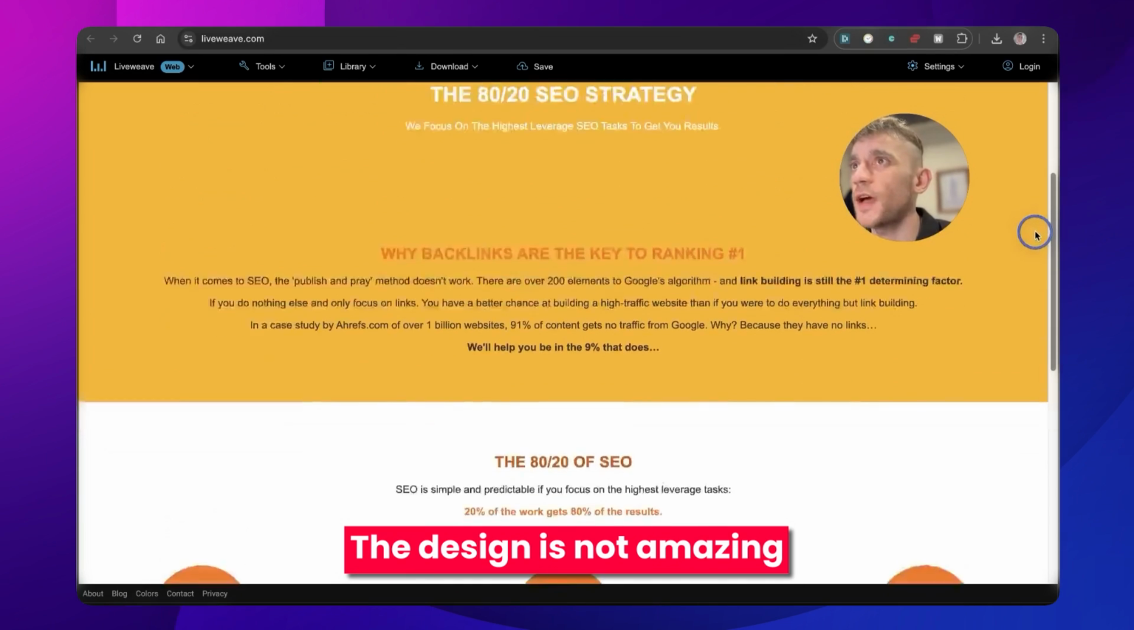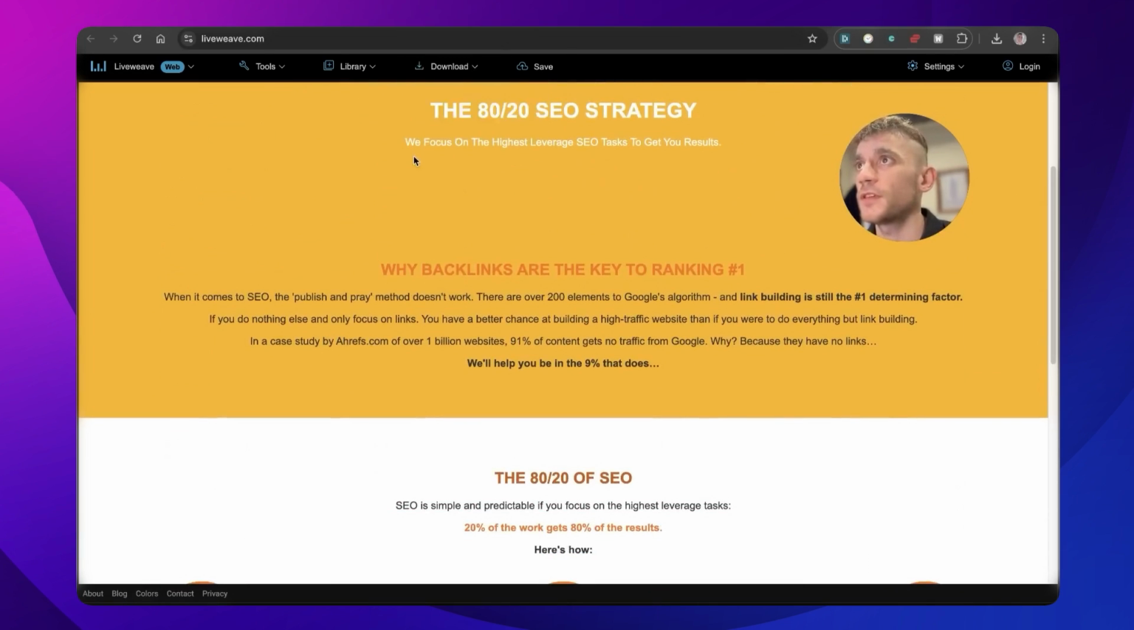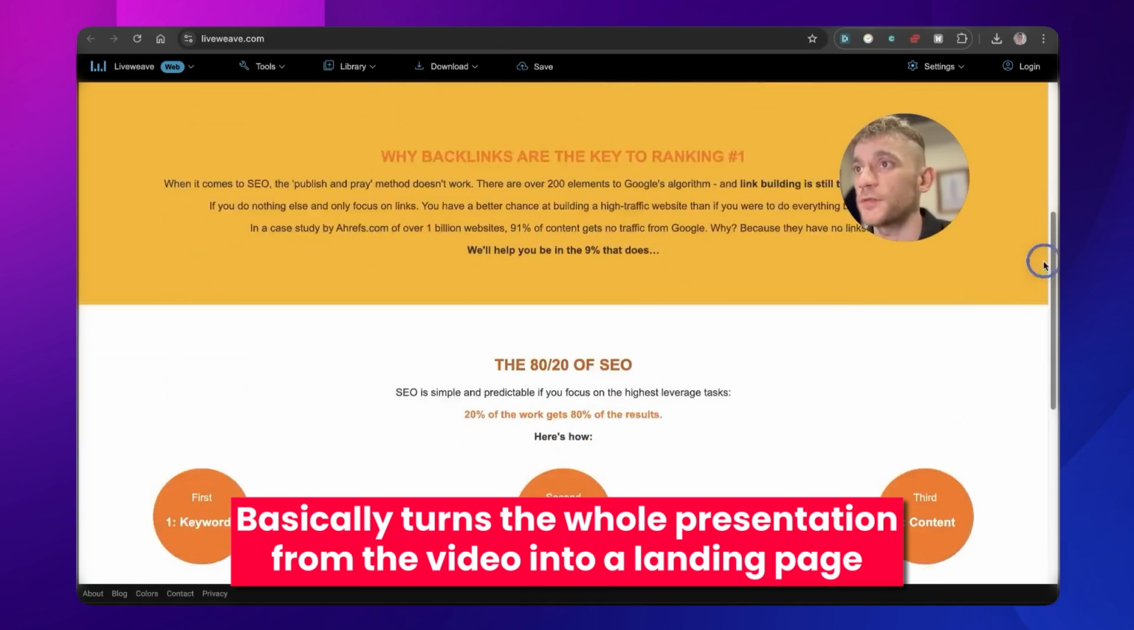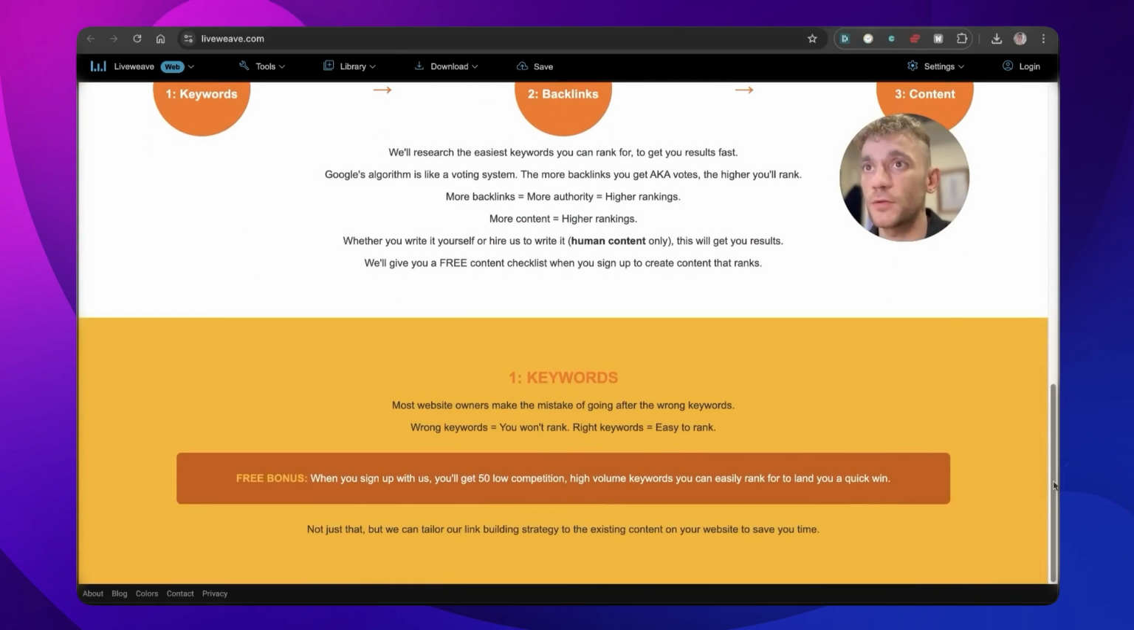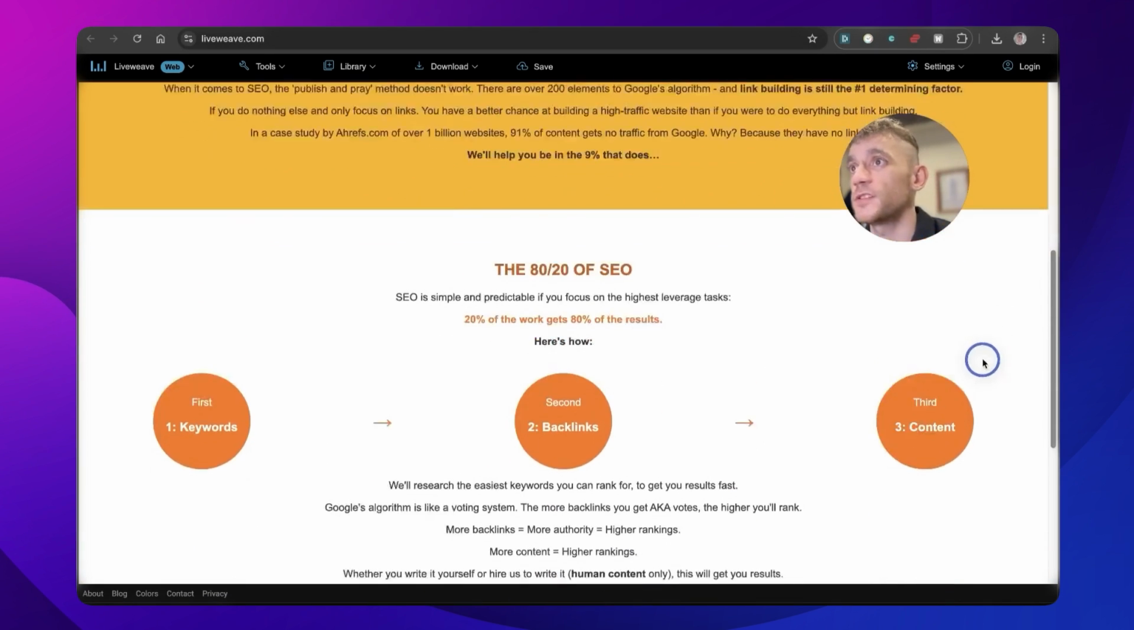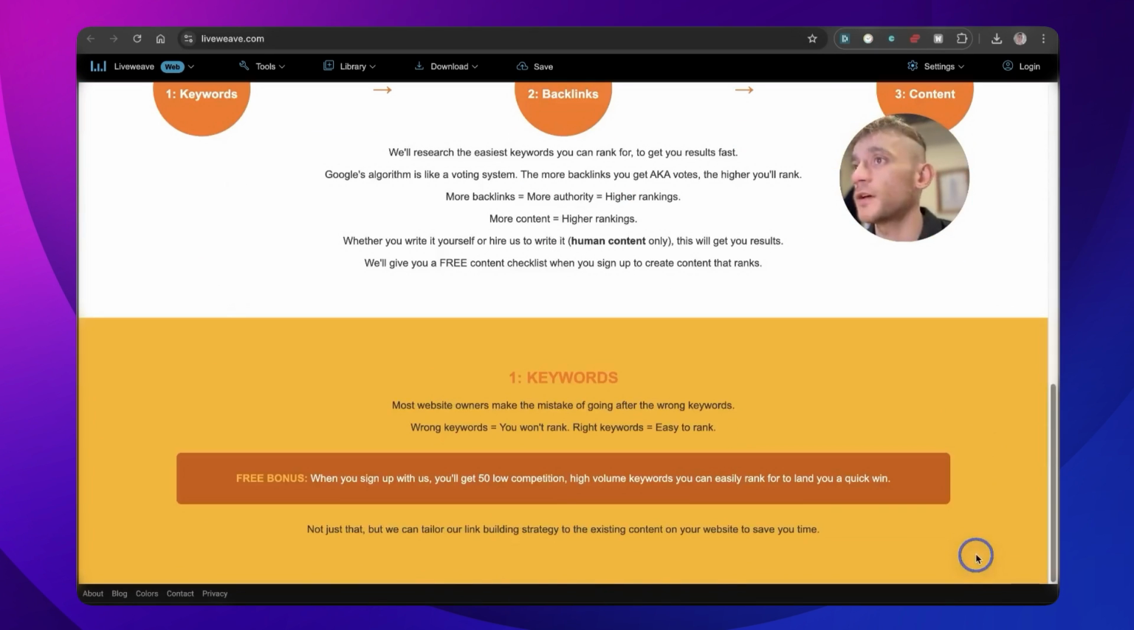And the design is not amazing, but you can see here it's basically turned the whole presentation from the video into a landing page, right? Which is pretty cool. If you create a video, you can then turn that into a landing page and then just build out an exact match domain in a couple of seconds.